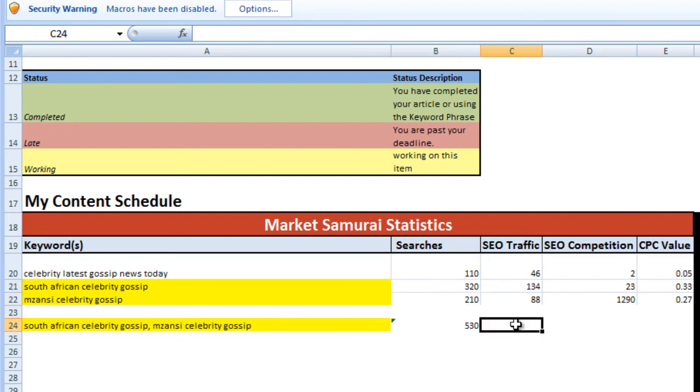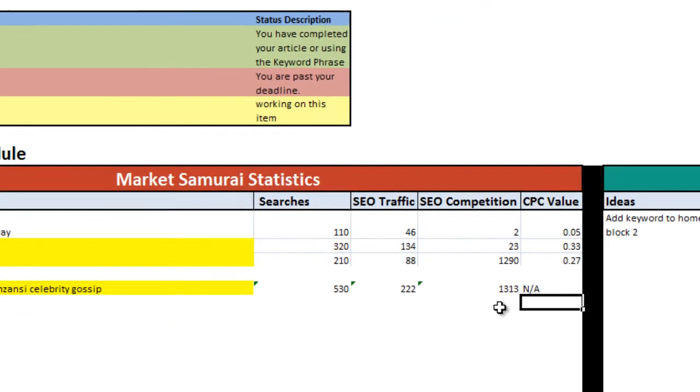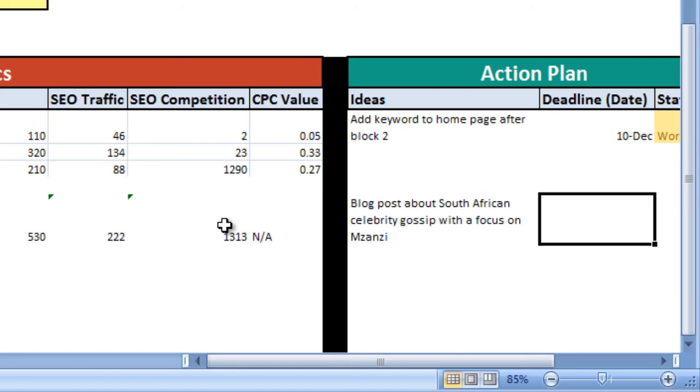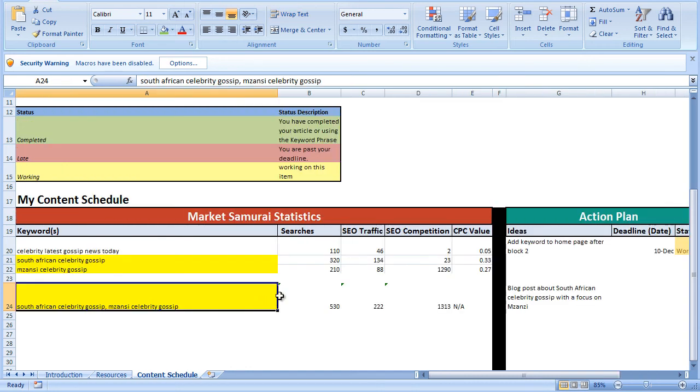And now I'm going to click back on the cell where Excel added the information for me and just drag it across. So now I know that I can expect about 222 monthly visitors from this blog post with a competition of 1,313 pages in Bing. And the CPC figure won't be accurate now, but in this particular post, CPC is probably not my best monetization method. Now, under ideas, I can say that I want to create a blog post about South African celebrity gossip with a focus on Mzansi. Then I'll set a deadline and leave the column blank since I don't plan on starting this for a little while. And so from here, you should have a good idea as to what you should be writing about and start getting traffic quick to your website where competition is low.